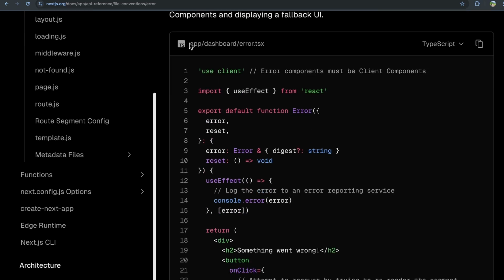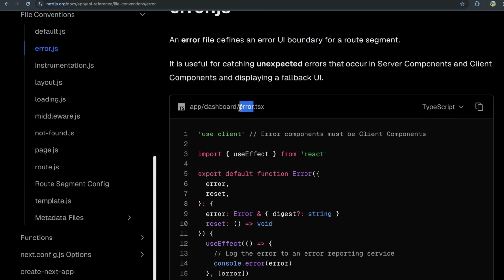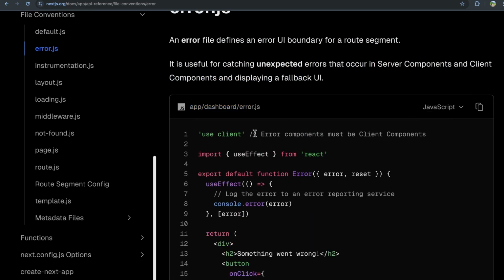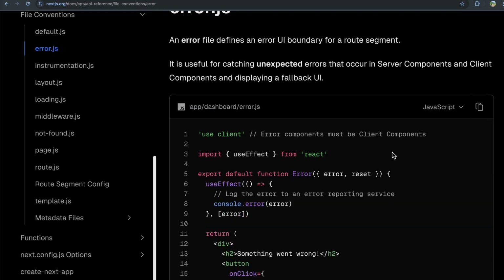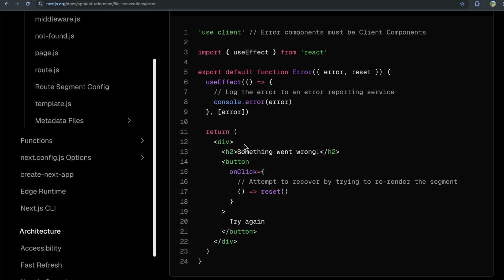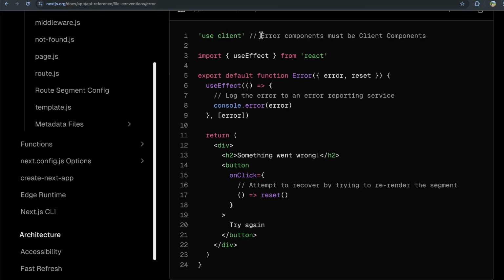So here at app/dashboard/error.tsx or JSX, you can see, and this is a cool feature of the Next.js docs, that you can switch back and forth between those. That's actually pretty thoughtful. But here in the app dashboard error.js, this error page is going to handle any errors that occur within this dashboard route. So here you can render an error page, and error components must be client components. That's an important caveat to remember when using this convention.